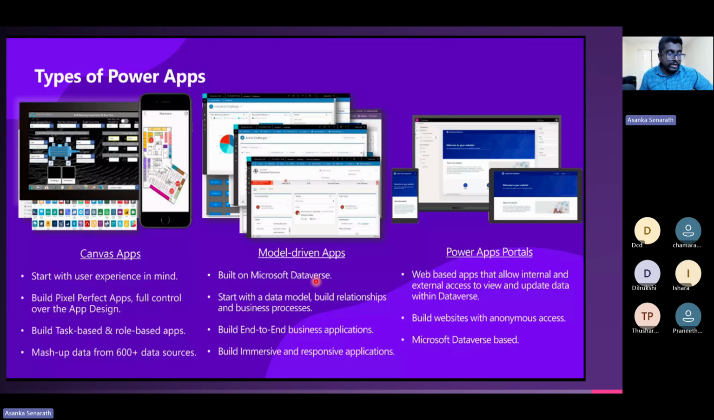And usually model driven applications are not beautiful. Canvas apps are very beautiful. You can make a Canvas application as beautiful as you want. But model-driven apps are not that good looking. It serves a different purpose. It will track your business process from end to end.